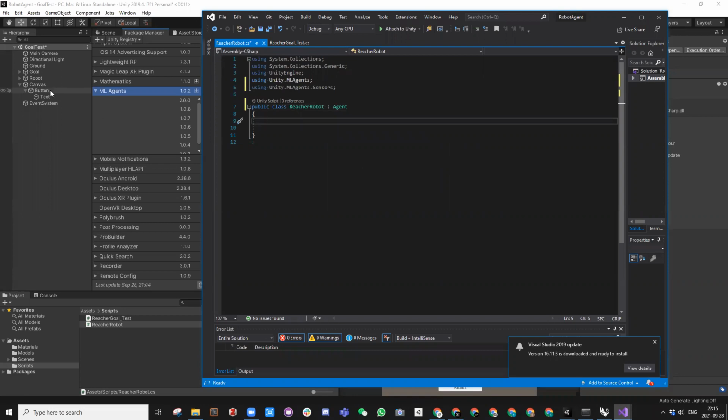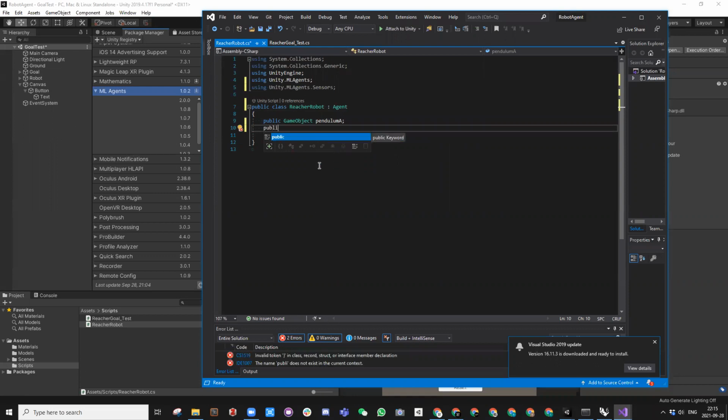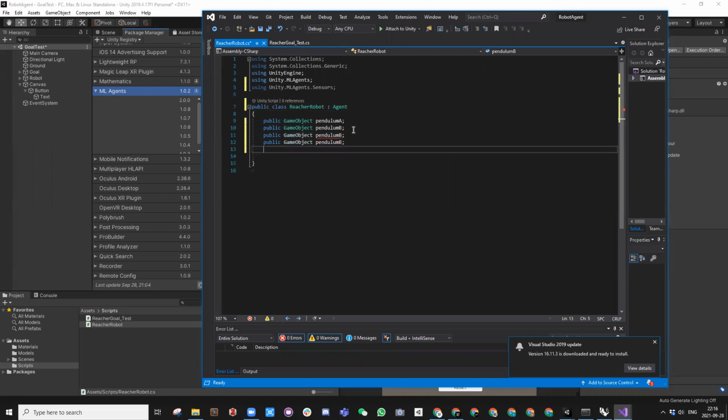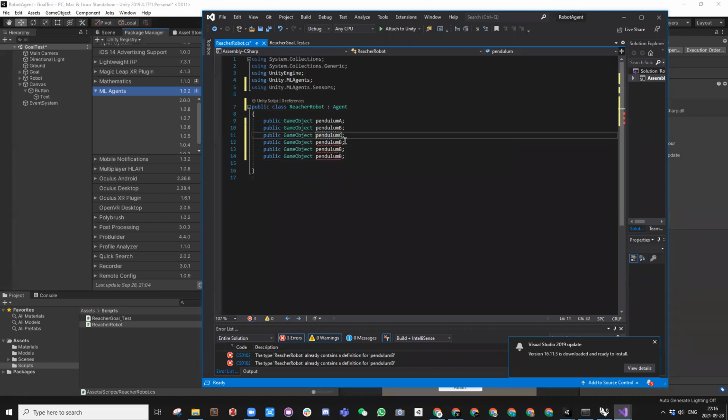We are going to import all the joints. So we are going to say public game object pendulum A. We have 6 joints. So we are going to do it 6 times, pendulum B and so on. So I'm going to just copy paste B 6 times, A, B, C, D, E, and F.